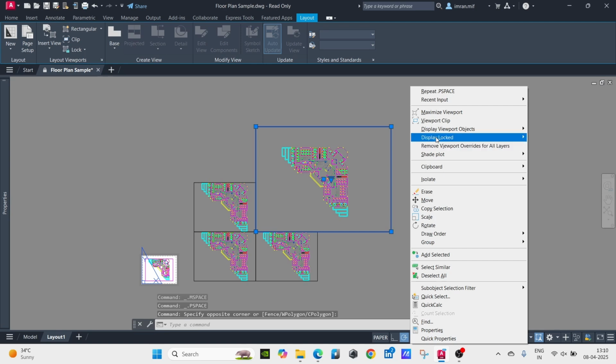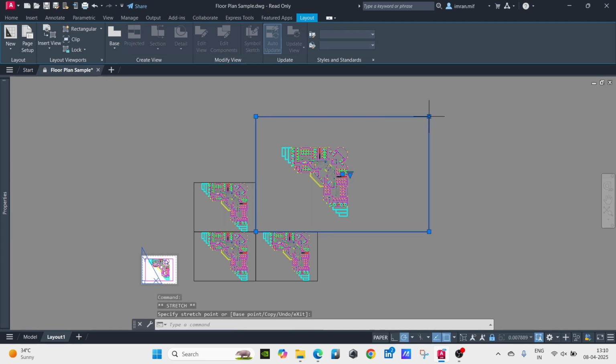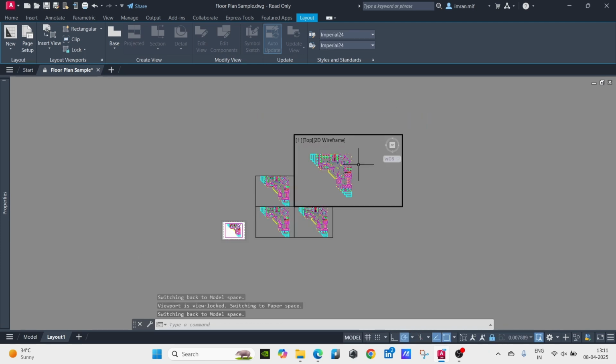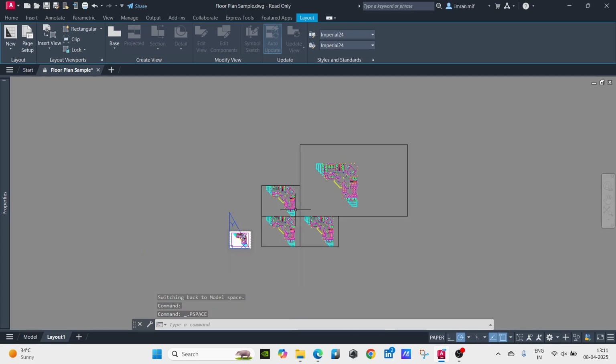Lock the viewports. Recommended. Select a viewport, right-click, Display Locked, Yes. Prevents accidental zooming or panning later. And that's it. Your layout now shows multiple views cleanly.